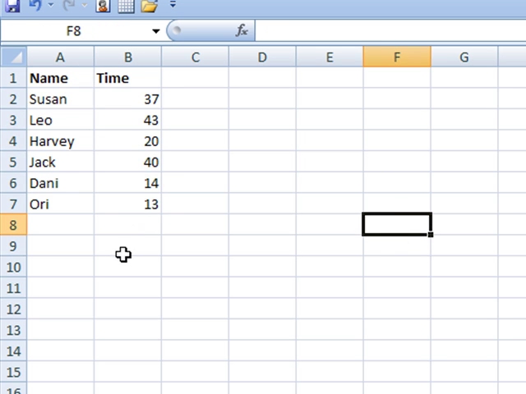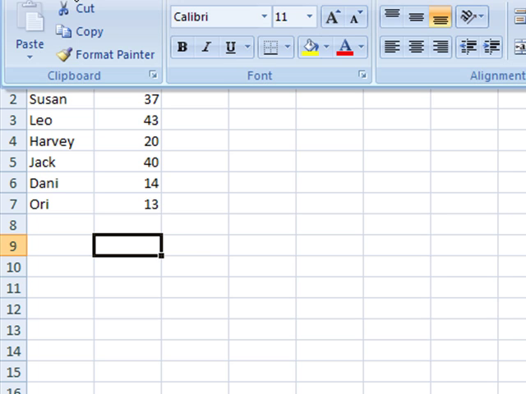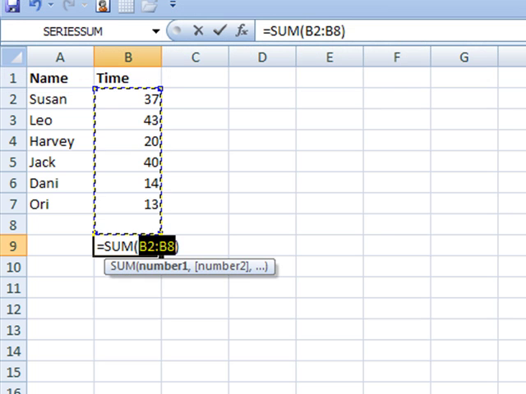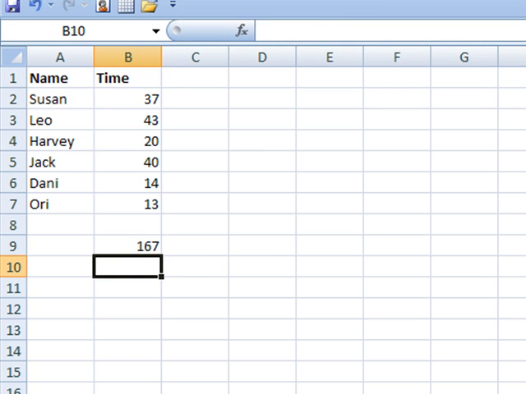Now, if we would add up the total number of hours worked, we can do it very easily by a technique we used prior, by just using AutoSum. Double click, and we see the total number is 167. And if we look at our formula, we see it's SUM B2 to B8.